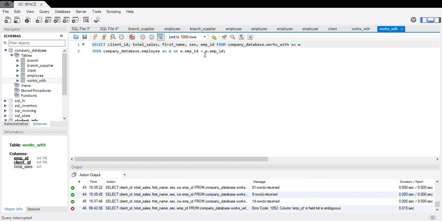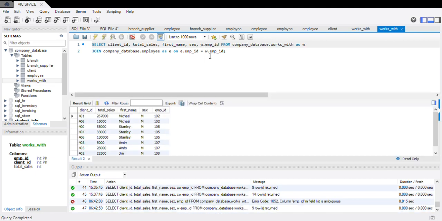So in this case, I want it to be extracted from my work table. So I'll put work dot this. Then let me run. Now you can see my work table now has the first name and sex as well. So now I have client is the same, the first name and sex, and also the emp id. So that is what the clause join does.